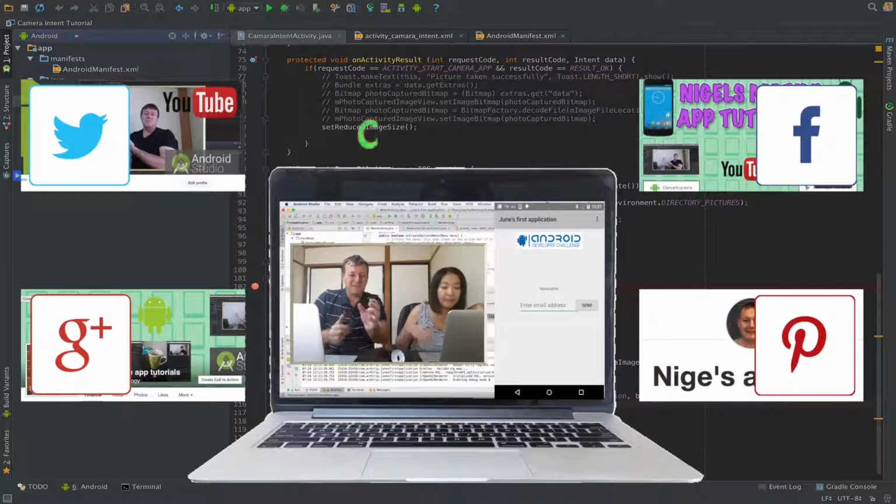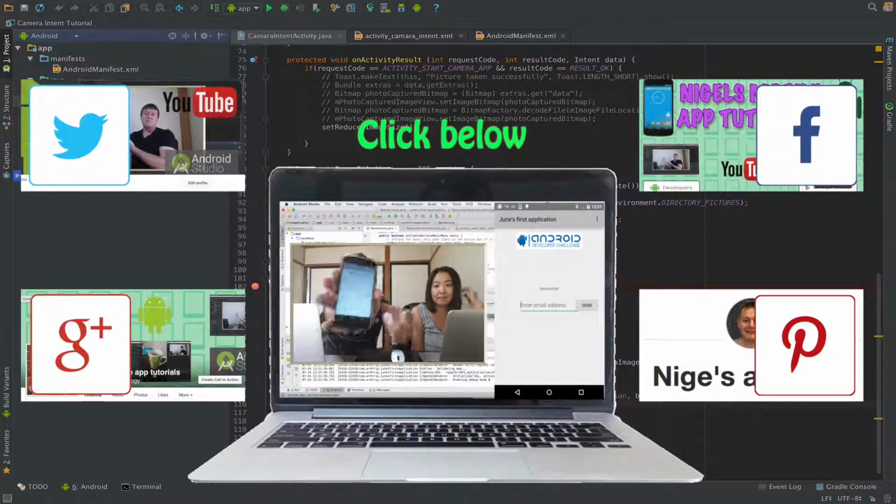So you can now see what's happening on June's screen. Okay, June, can you now just test that the code that you wrote works? Just press send.